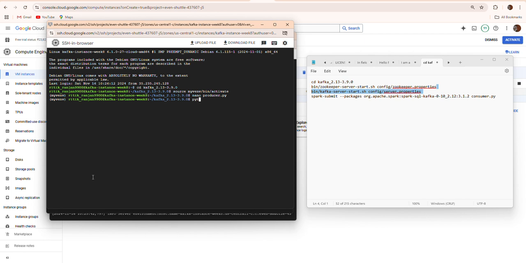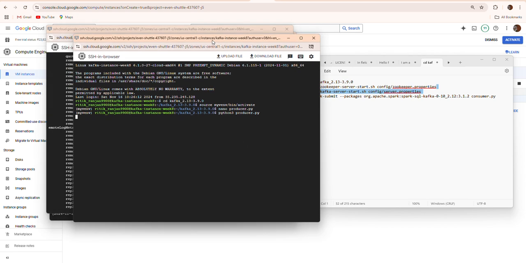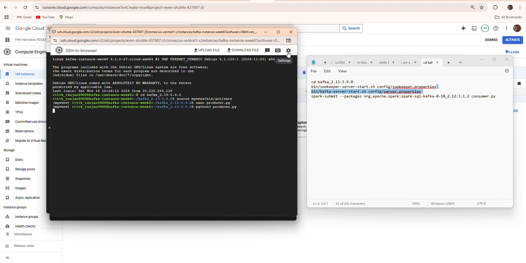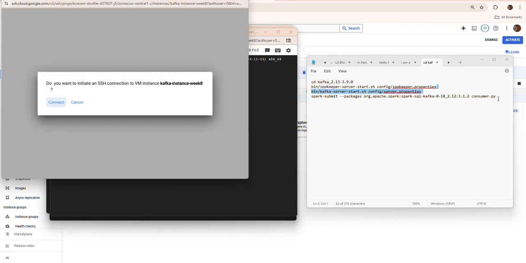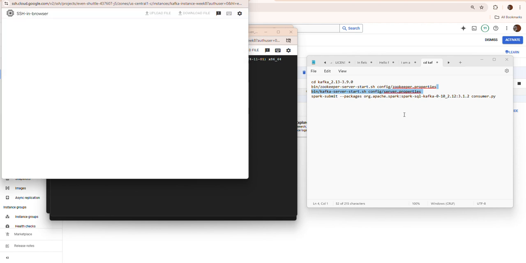So let's run this: python3 producer.py. So our producer is running. In parallel, we have to run the consumer also. So let's create a new connection, and we will have to copy this consumer code to run.